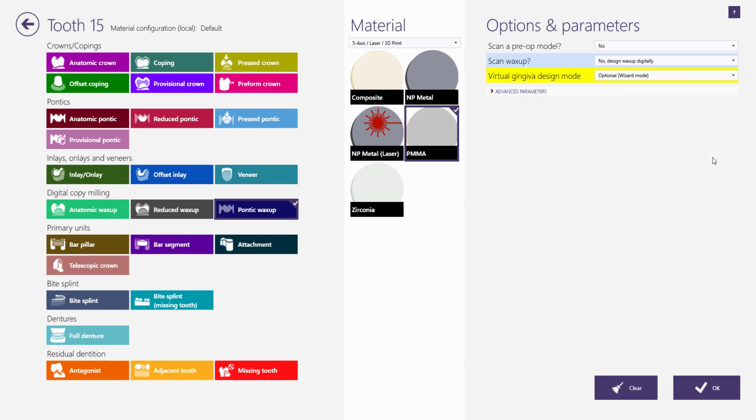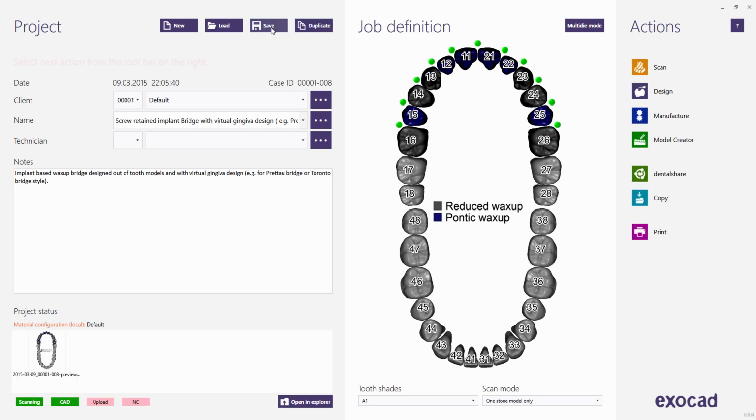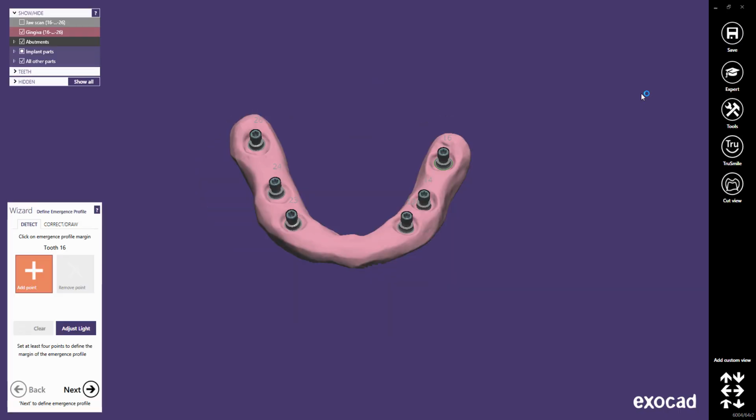Please note that you can design one virtual gingiva for the whole restoration, or separate gingivas for single teeth. Separate gingivas on single teeth can only be designed in expert mode by selecting the tooth first. Let's proceed with the design. If not required, you can skip the emergence profile step and proceed to the next step, which is the tooth placement.